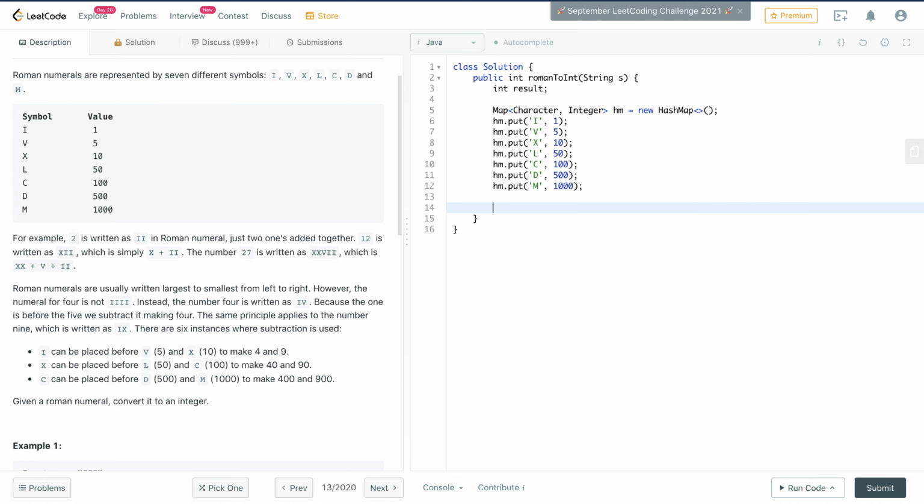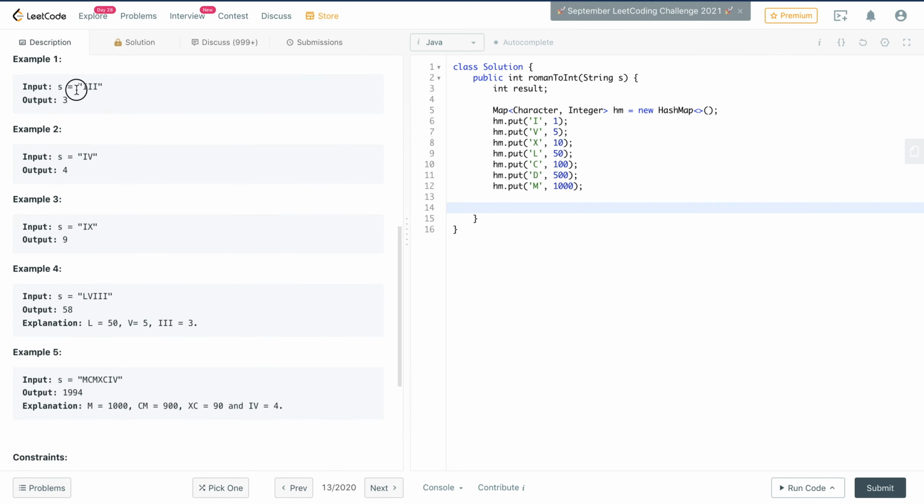Now, what we have to do is traverse each character of the input which is given to us, which we need to convert to integer. So this is a string. We need to read each character in the string, and then calculate the integer value, and then sum it. So we have a string, we can convert it to the char array.